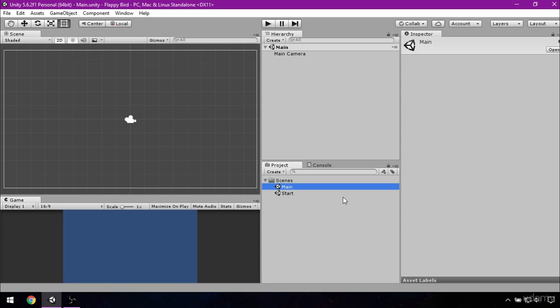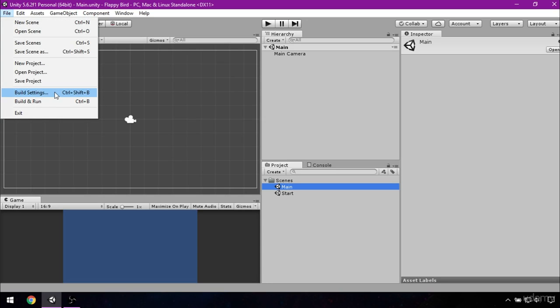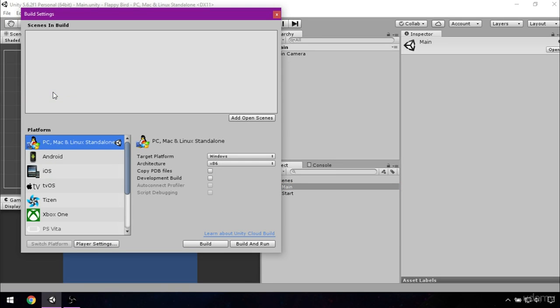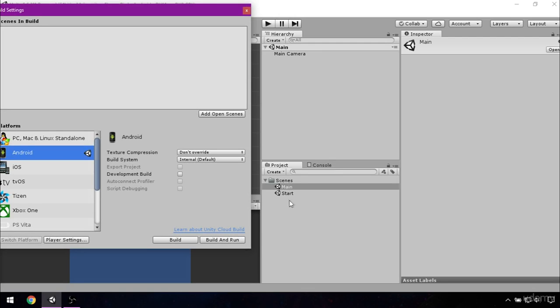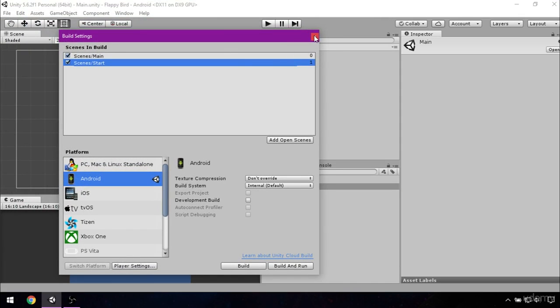Just to make sure. The next thing we should do is set up some settings. So go to File, go to Build Settings. As you can see, our platform is wrong. We are not building for PC, we're building for Android. So please choose Android and click Switch Platform. Now we also have this space that says Scenes in Build. So we are just going to drag and drop our two scenes. Just click on Main, drag it here, also click on Start and drag it here. Everything is okay. Now exit this build settings.